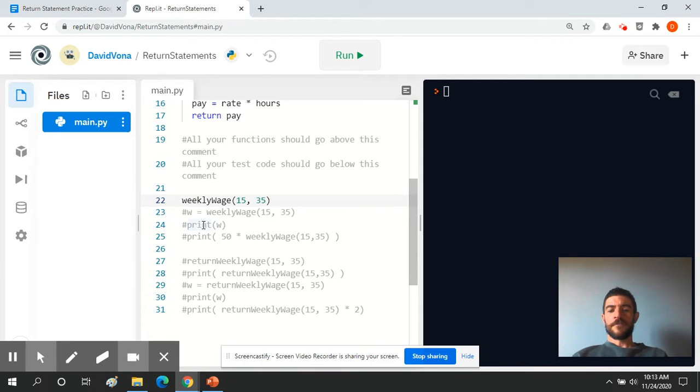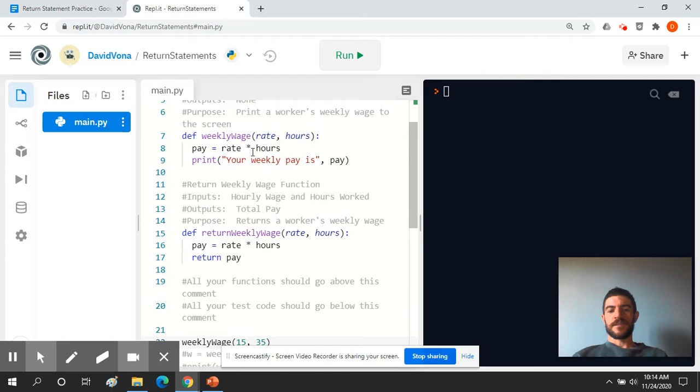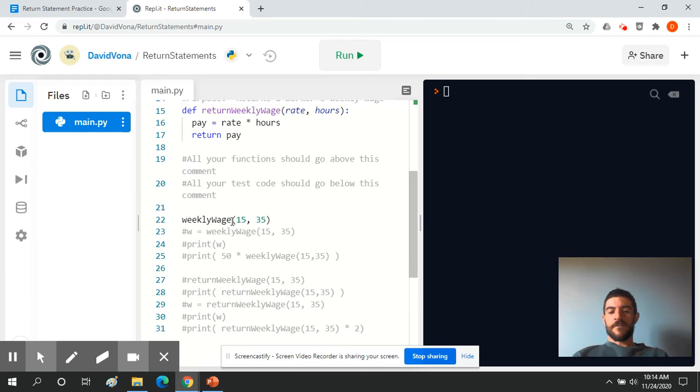All right. So the first one we're going to run is this one right here that does not have the return statement. It just has the print statement. So if I call weekly wage 15, 35, and I run that, it does the calculation, it prints out the message, and it tells me my weekly pay is $5.25. Pretty much exactly what we would expect.